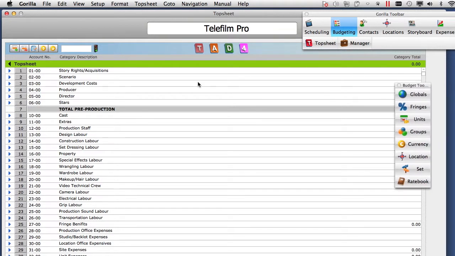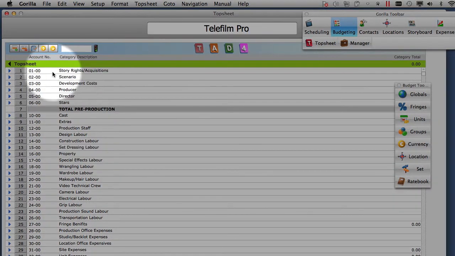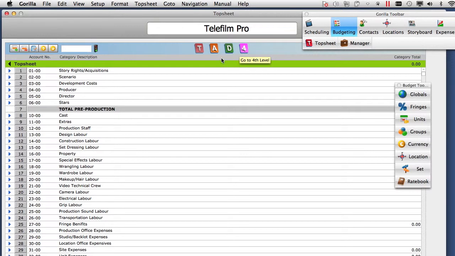This will take you to the top sheet of the budget. Now, a Gorilla budget is made up of four levels. The top sheet, or summary of your budget, that is what we are looking at now. The account level, which stores all your accounts. The detail level, which is where you enter amounts and rates. And the fourth level of the budget, which is an optional level, and that is where you can enter even more detail items or import an Excel spreadsheet with additional line items.